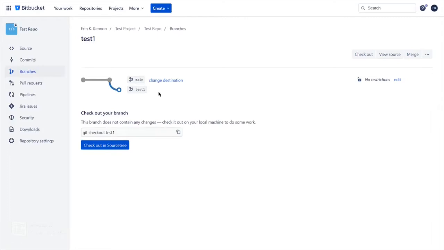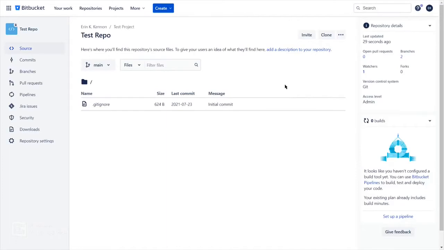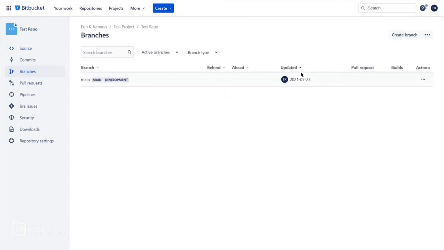Alright, hang on a second. Let me look at this. So they have the code, or the statement to check out the branch. I want to see what this type was. So I'm on the main branch. I'm going to go back to branches. Why isn't test 1 listed? Okay, all branches. So there's test 1.